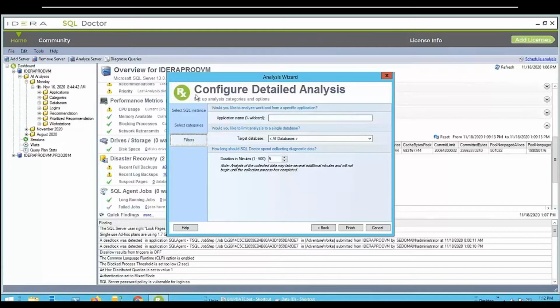And then you go to your filters here. I forgot to show you this here, but you can plug in anything that you want to focus on specifically. Again, narrow down what you're analyzing so you're not just looking at everything across the board, and target specific application names or specific databases, and you can establish how long you want it to run and analyze.